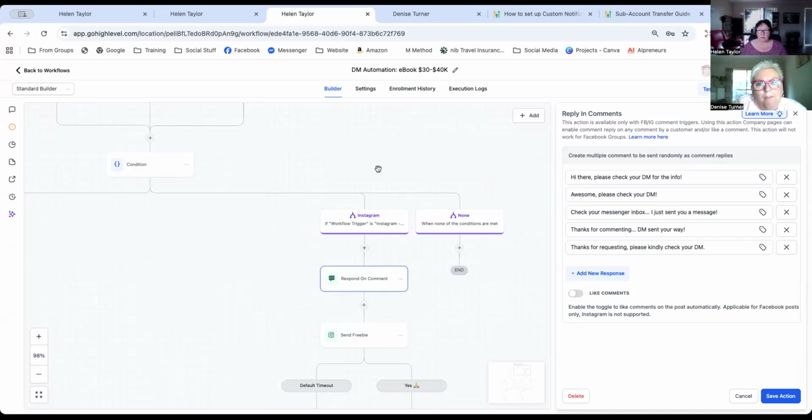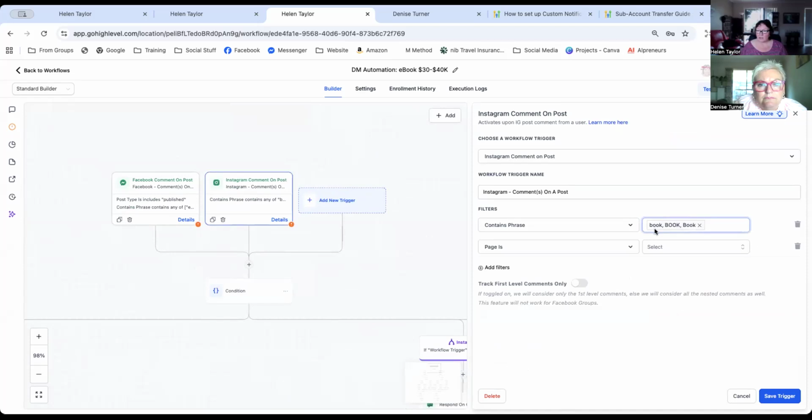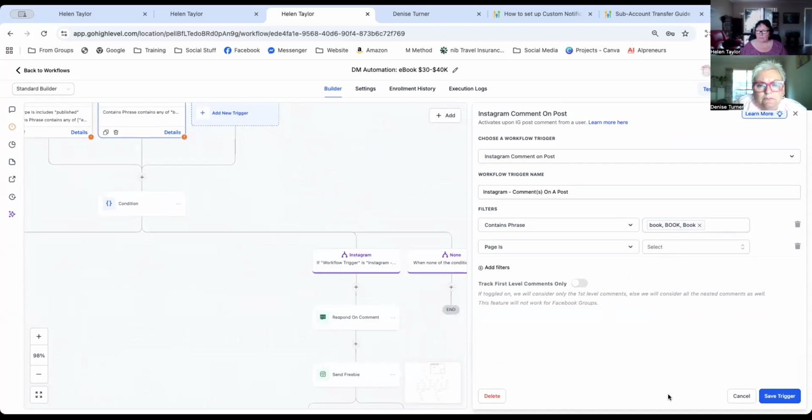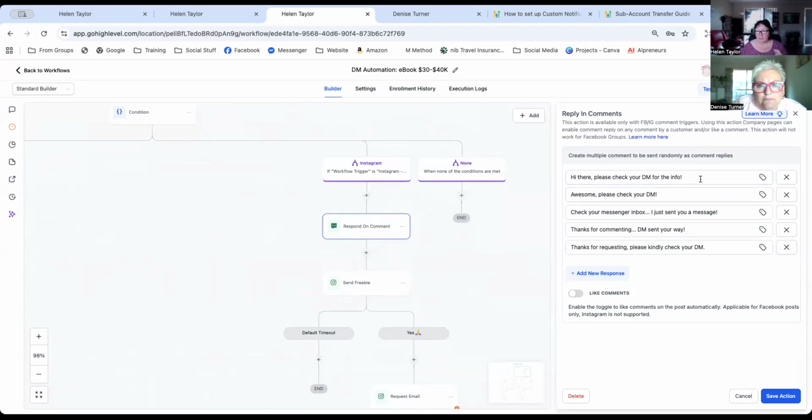Okay, so someone comes along on Instagram or Facebook and they comment book or book, different spellings. So you want to try and keep it simple and not complex. Otherwise, if they misspell a word, they won't get into the sequence. So it responds and it goes, hey there, please check your DM for the info. Woohoo. And you can get it to like the comment, and then reply with one of these.